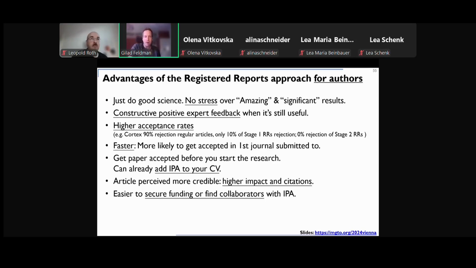Some people worry about time, so I'm going to show you a way by which I am able to do the registered reports with my students in a 6 to 8 months time frame. And another important thing is that once you get the in-principle acceptance, then you can already add this to your CV, because this is a guaranteed publication.